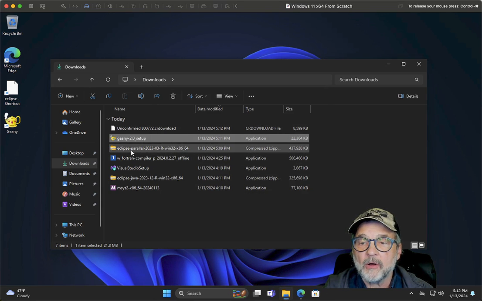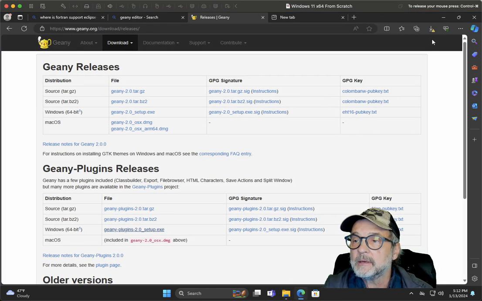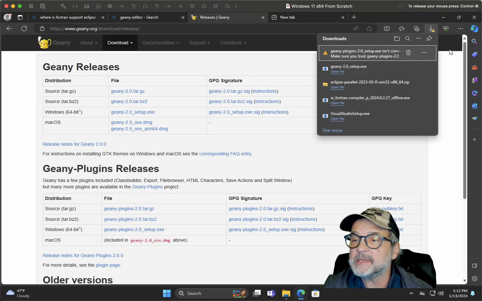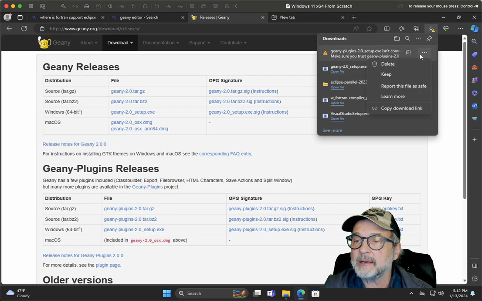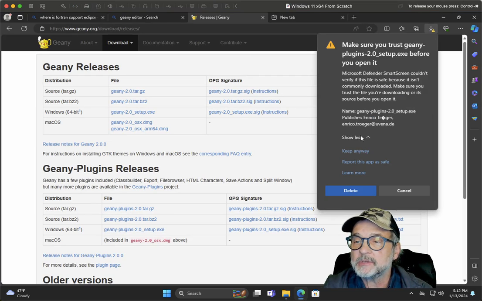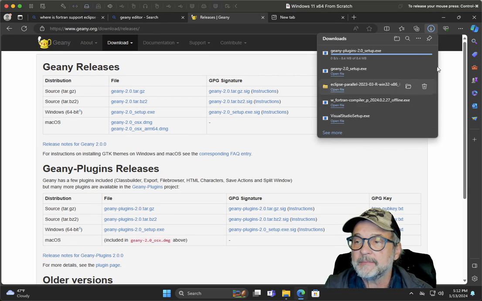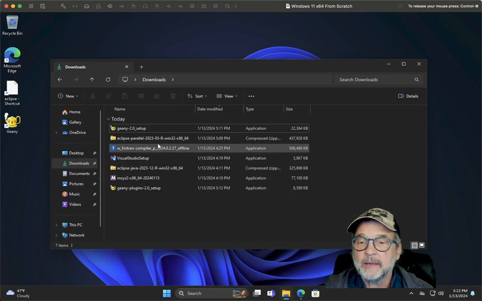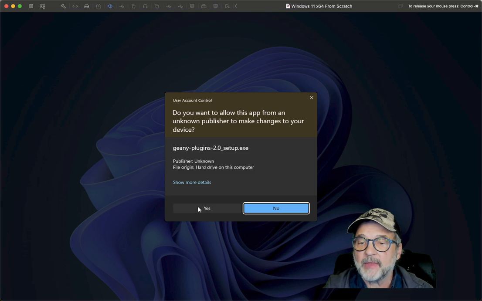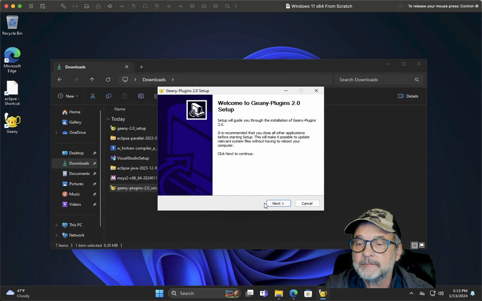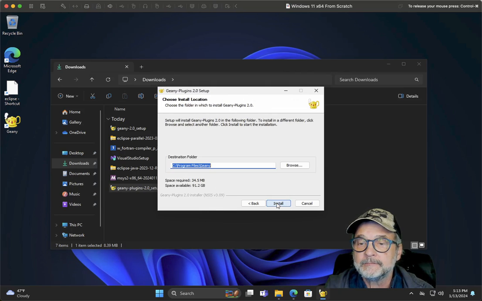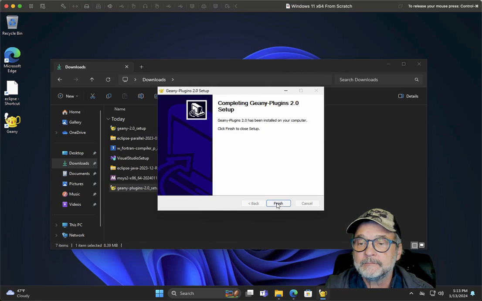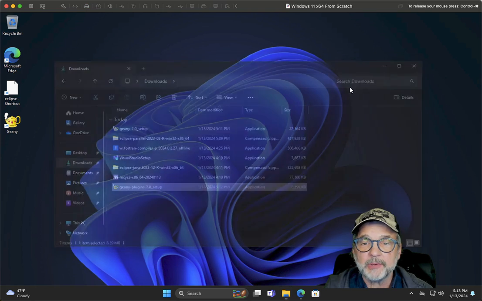Now I'm going to install the Genie plugins. Now I assumed it downloaded it. I'm not really seeing it here. So let's see, did it download it? Oh, it didn't download it. Oh, because of that security again. So I'm going to click on keep, show more, keep anyway. All right. And there's my Genie. Actually, where is it? There it is, Genie plugin. So I'm going to go ahead and run that. All right, good. So Genie plugins is installed.